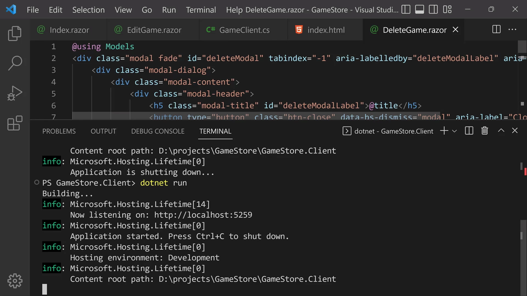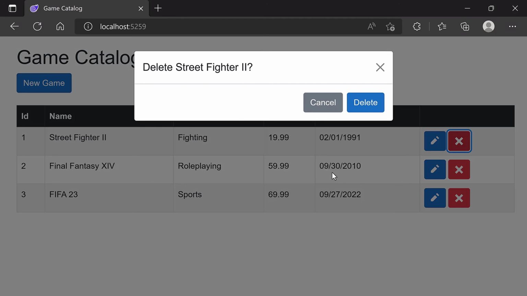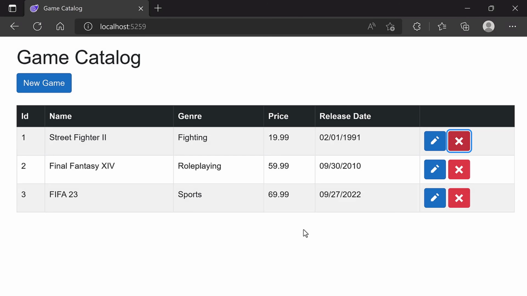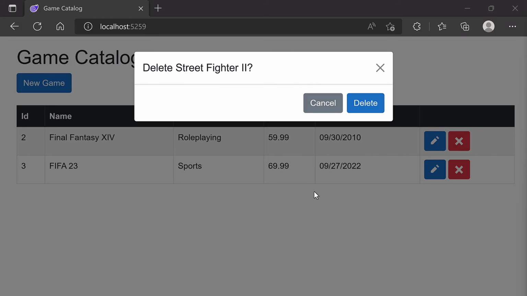And then let's go back into our page, refresh it. And then we're going to say, okay, click on delete. So do you want to delete Street Fighter 2? Okay, let's see what happens if we just cancel this. I'll say cancel, and nothing happens. So that's good. Now let's say that we do want to delete it. So I click on that, and then I'll click on delete. And that indeed deleted the item. As you can see down here, there is no item, but the modal was not removed.